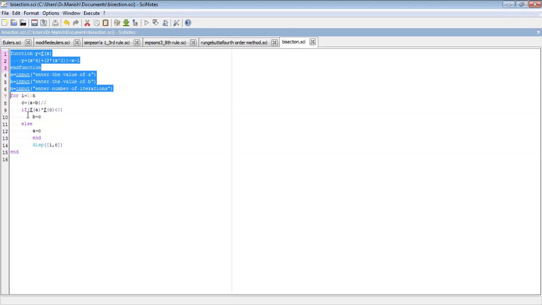Now what is the next condition? If f(a) star f(c) is less than 0, that is, if the product of the function values is less than 0, that means one is positive and one is negative, then the product is going to be negative. So then b takes the value of c, and the new interval is a to b. Else a is equal to c, which means f(a) star f(c) is not less than 0, so a will take the value of c. Then we end this loop. I want to display the iteration number with the root, and then we end this for loop.